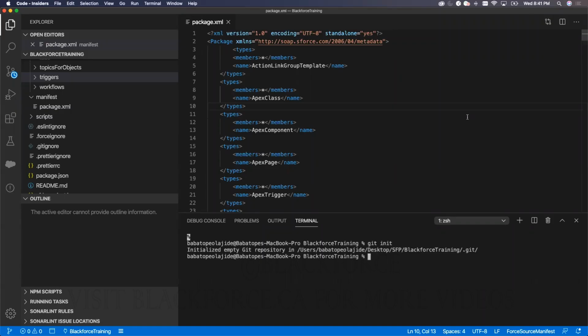We use Bitbucket at Blackforce, but you can use GitHub, you can use anything. Once you push it there, we have what they call the initial deployment, the initial build, the initial deployment of your org. Remember, your Bitbucket is not connected to your org. It is only your local workspace that is connected to your org. Your Bitbucket is connected to your local workspace. Your local workspace is connected to your org.